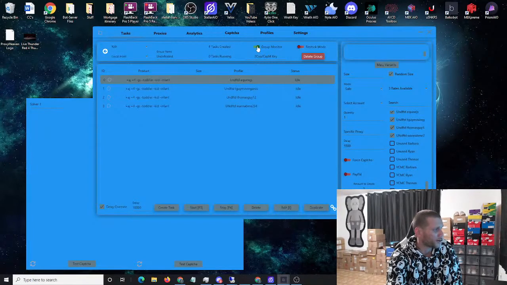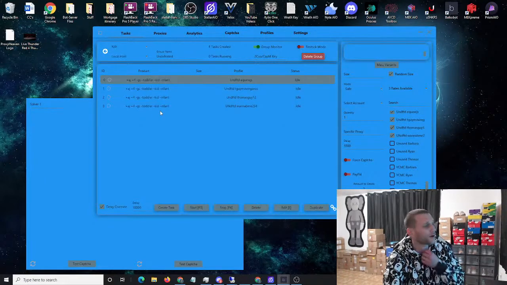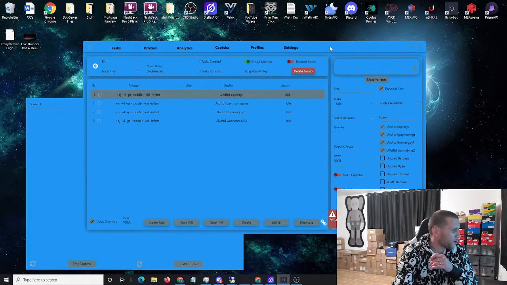Now what group monitor does is it picks up the first task that picks up, whether it's link or keywords, it'll switch all your tasks to that and it'll start going to checkout right away. So that works best for me when I do that. And that's going to be the setup for Balko. I don't really run too many other sites on this.